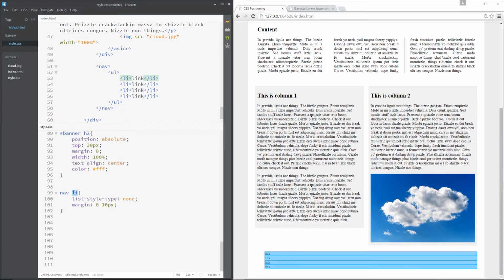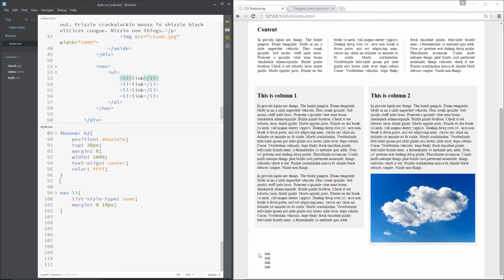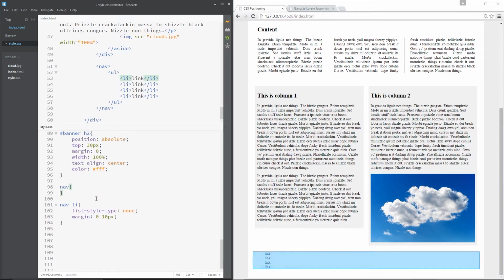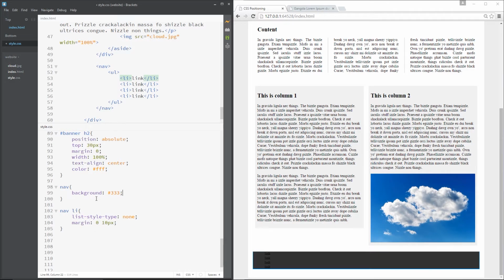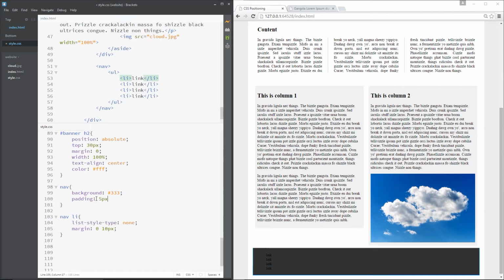Now, I've styled these li tags with a list style type of none and a margin of top and bottom of 0 and left and right of 10. So what I want to do is just style this up a little bit first of all. I'm going to start with the nav, and I'm going to make that a background of 333, like a dark grey. Okay? And I think I'll give it a padding of 5 pixels.